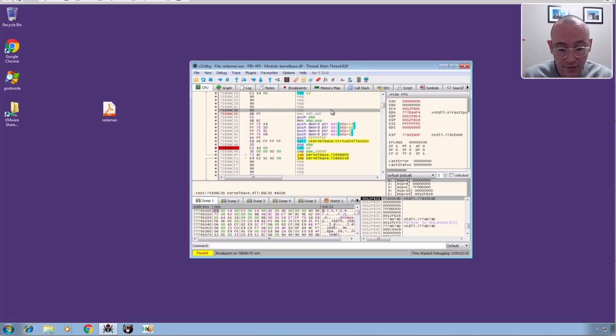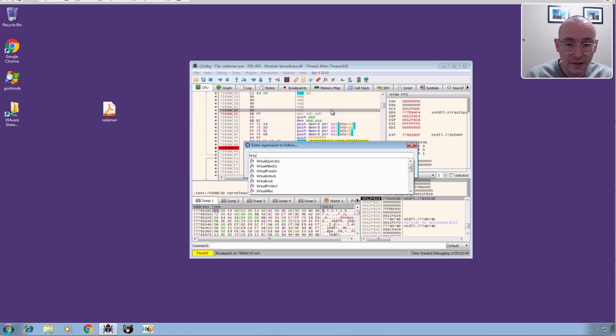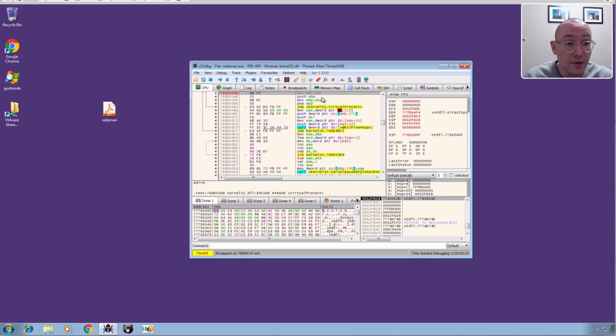So I can just press Control G to go to VirtualProtect, jump to it, and we're going to put a breakpoint on the entry point to VirtualProtect, because in this case we actually just want to see what's passed into it. The first argument for VirtualProtect will be the address of the memory section that they're changing the protections of.